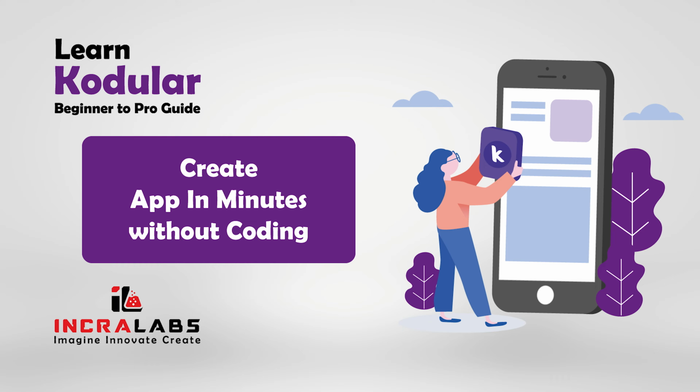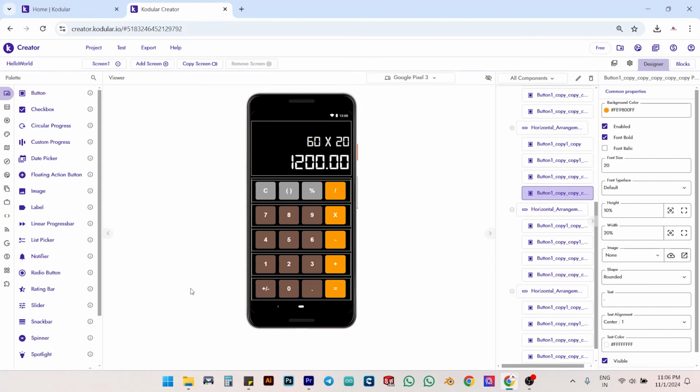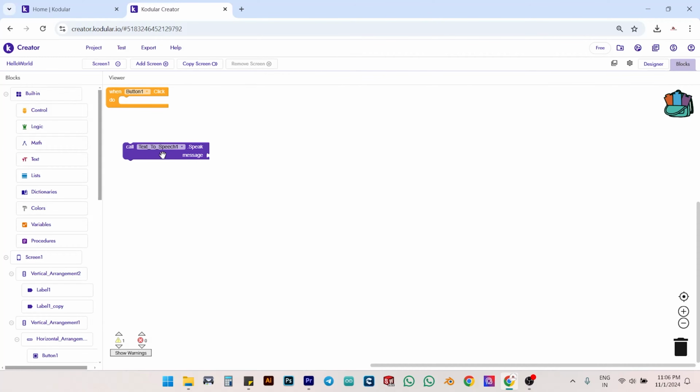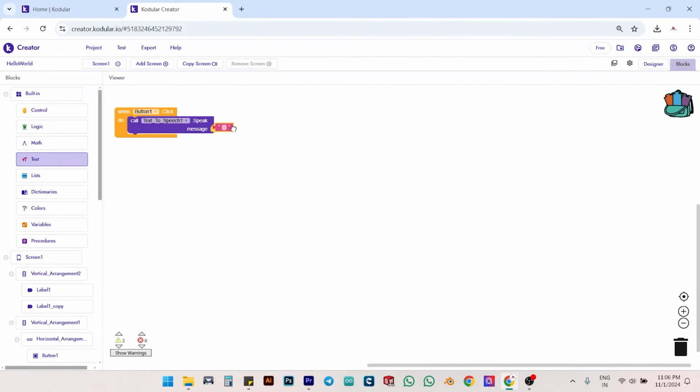In this class, we are going to learn how to make a smartphone app very easily. Kodular is a website that helps you build apps without writing any code. You just drag and drop blocks to make things happen.